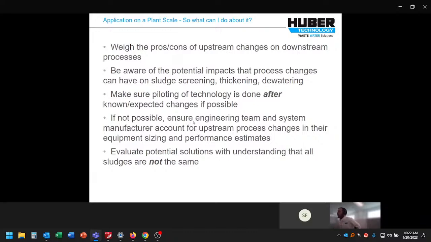So what can I do about it? Weigh the pros and cons of upstream changes on downstream processes. A lot of times what we're doing upstream is very important, whether that be digestion type, bio-P removal, or meeting effluent requirements. But we just need to realize that a lot of times this will have downstream effects. So we should be aware of the potential impacts that these process changes have on screening, thickening, and dewatering. Make sure that piloting of technology is done after known or expected changes, if at all possible.